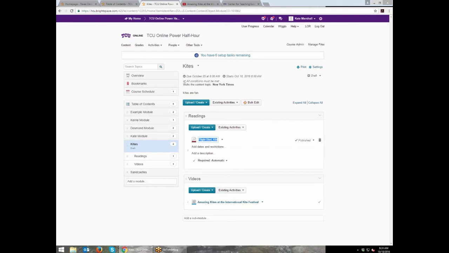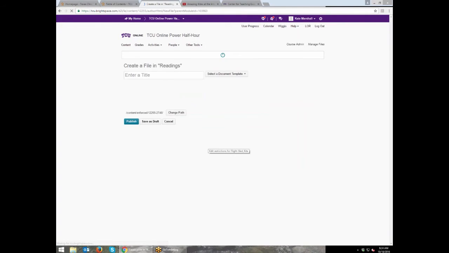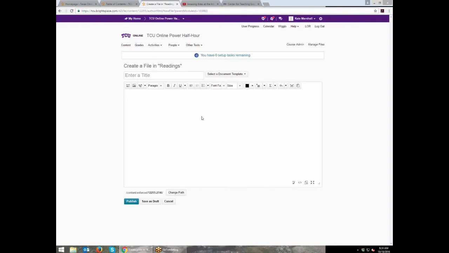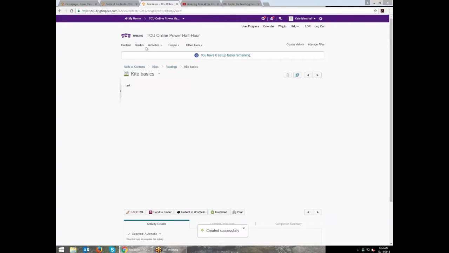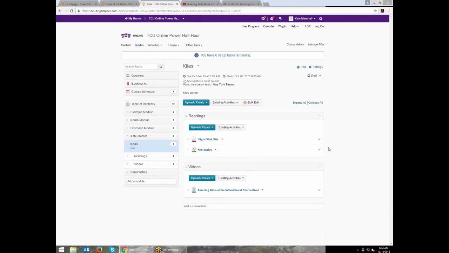If we wanted to create a file, you can go back over here. The create a file option is similar to that HTML window that you were more familiar with, perhaps in Learning Studio. So we could do something like this, add some material there, some content for our students, and publish it. We'll then see it in the Kite unit. If we decided Kite Basics should come before the Kite article, we could drag and drop to change that.